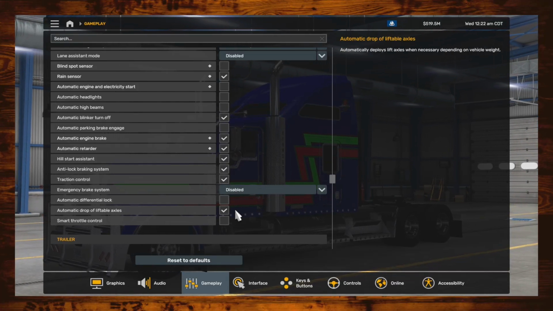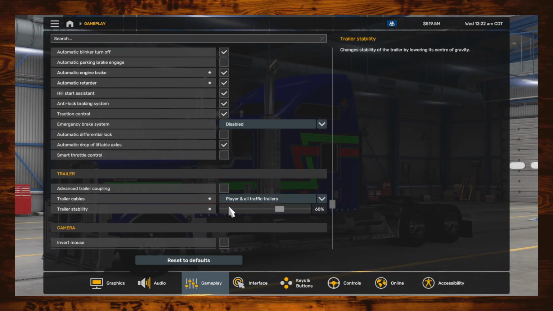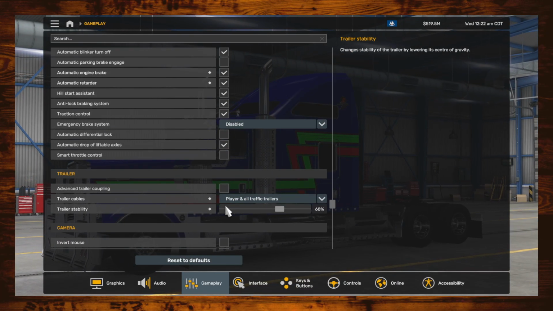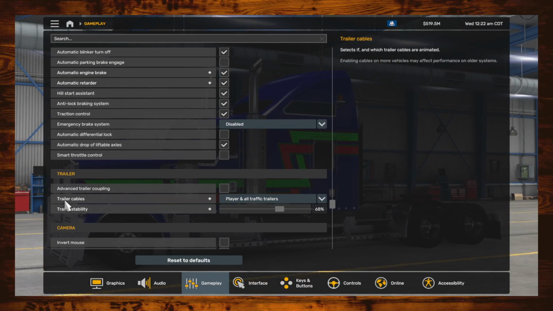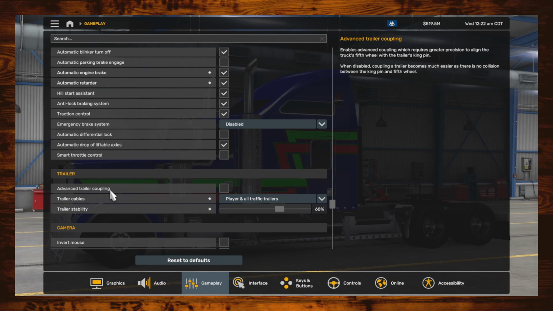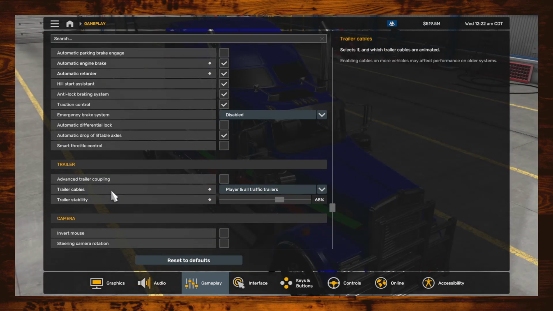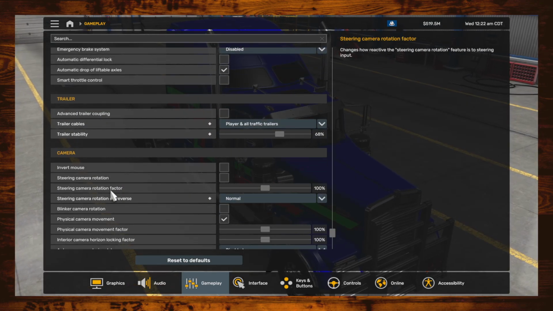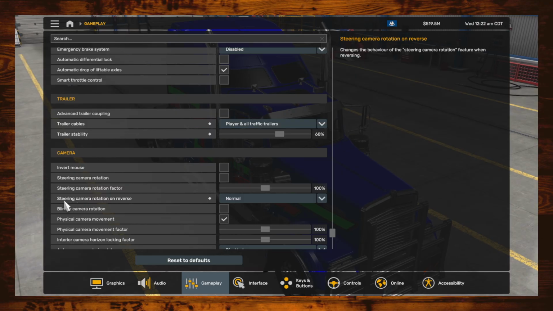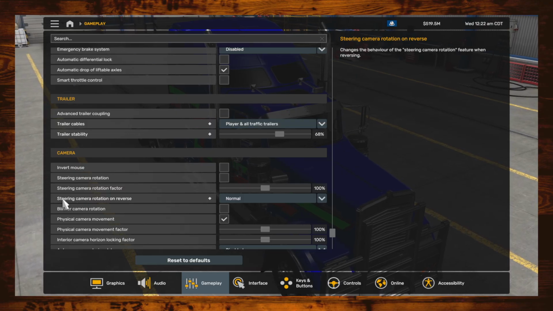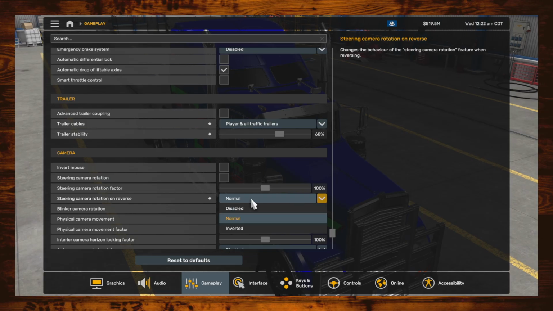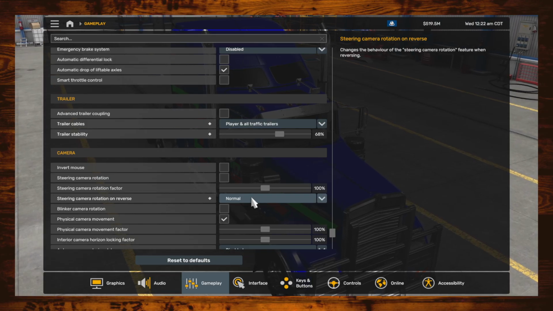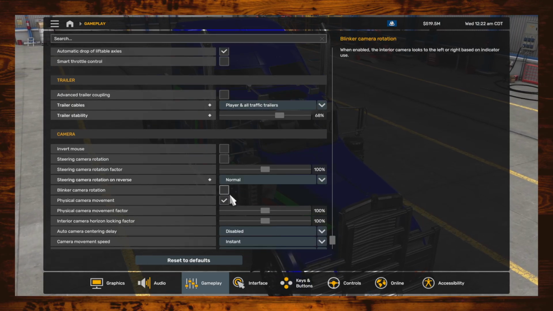Automatic drop left axle, I have that checked even though it probably doesn't, I don't worry about it too much really. And I don't use any of the advanced coupling, so I don't have to worry about getting out of the truck and attaching the cables that way. Steering camera rotation on reverse, normal, because if you have it set any other way, you're going to wish you didn't.